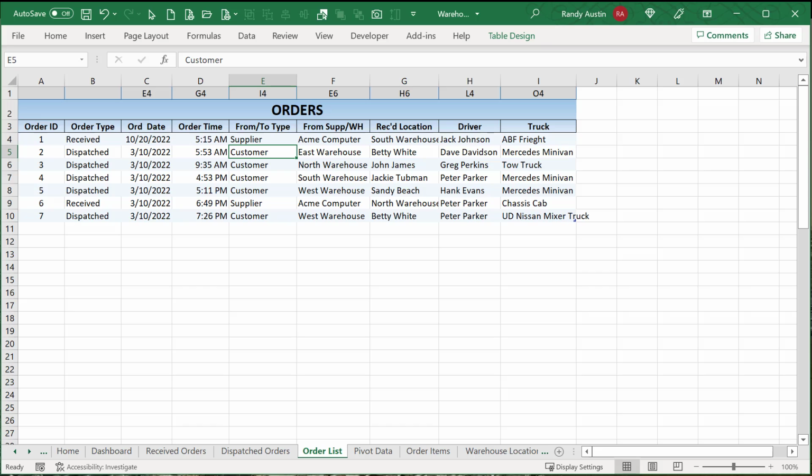An order list, now this is how we save our orders, right? Now, whether they're received orders or whether they're dispatch orders, they are going to be saved here. All we need to do then is simply separate them by an order type. Everything else is relatively the same. We have the from or to. From could be from a supplier or from a customer, or it could be from a warehouse. And we could also, again, go from a warehouse to a customer. So we can do that here.